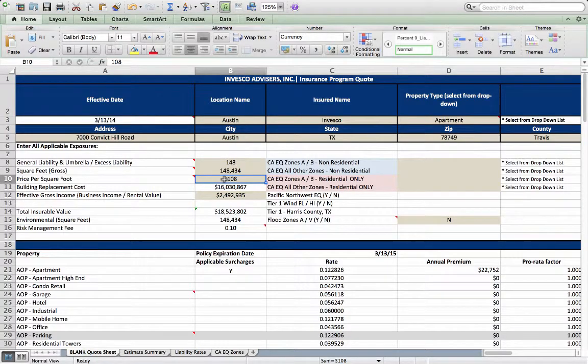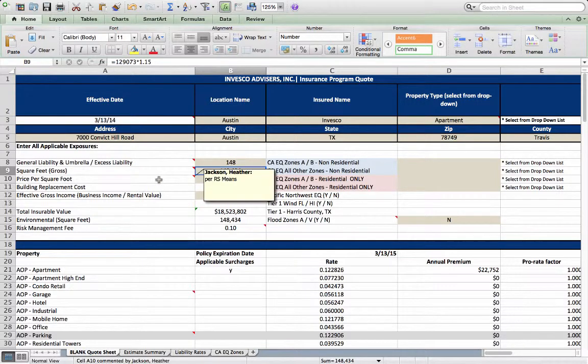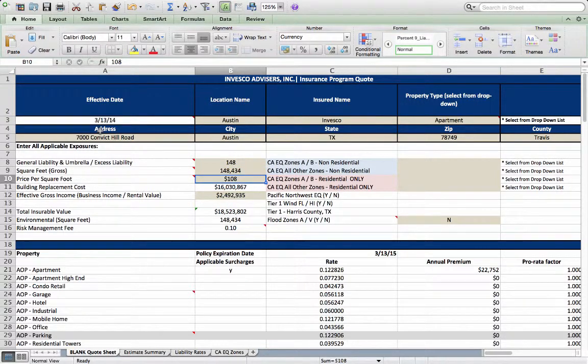We determined from the RS Means website that the replacement cost for our building is essentially $16 million. If we take this $16 million number and divide it by the square footage, we get a price per square foot of $108, which is essentially close to what we had indicated for the building replacement cost. So this number in cell B11 doesn't need to be exact. If you recall, our number was $16,011,500. This number at $16,030,867 is just fine. Again, we have determined the price per square foot in terms of insurable value from the website, which calculates the building replacement cost.